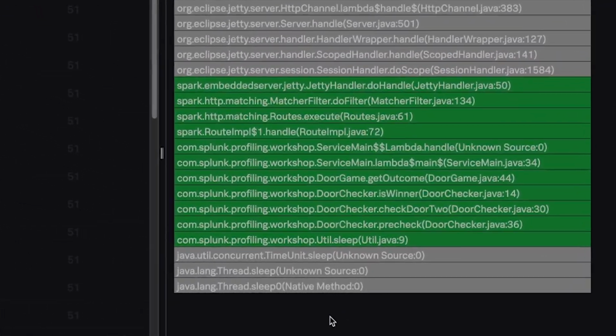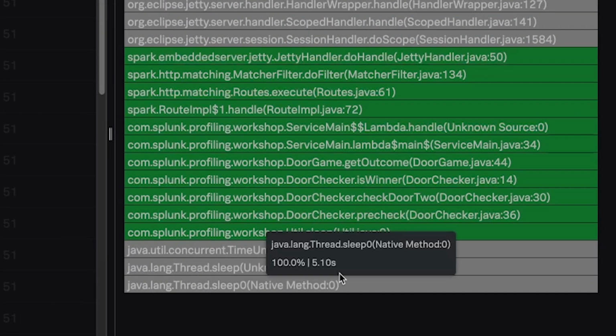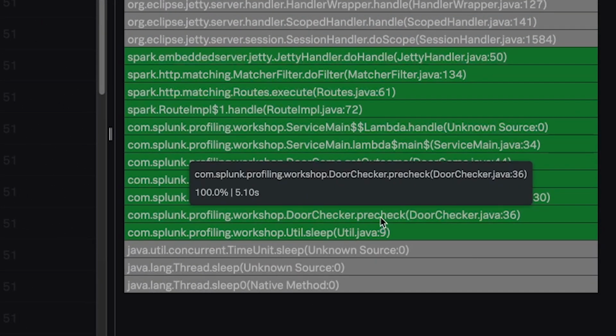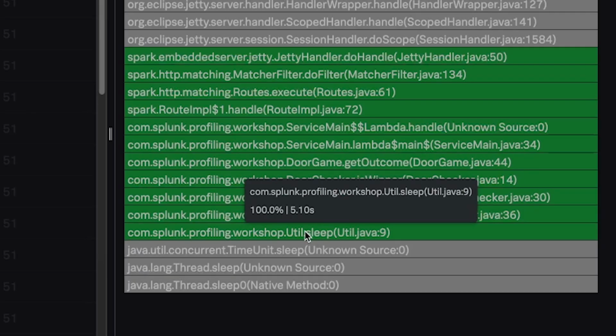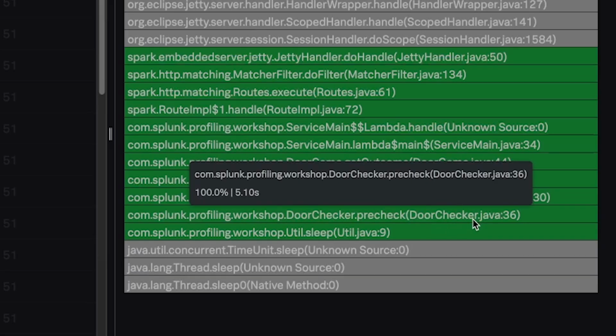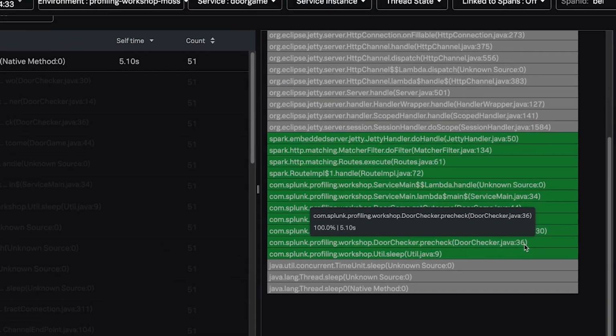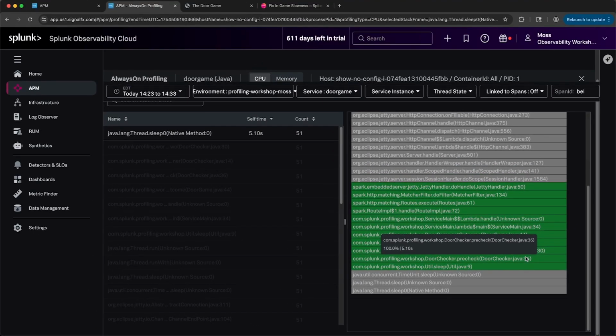And we can see the thread sleep function at the bottom of the stack, and it looks like the first function that is calling that sleep function, besides this utility class that defines the sleep function, is this precheck function in doorchecker.java on line 36. So now we know exactly where to look in our code base to identify the source of this performance issue. I'm going to pull up the code base in VS Code.